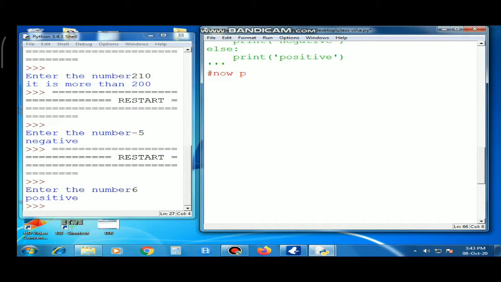Now if more than two conditions are there, means 7 or 8 conditions, then if and else will not be a good option. We have to use if, elif. We will use elif a number of times, elif, elif, elif, and then finally we will use else.